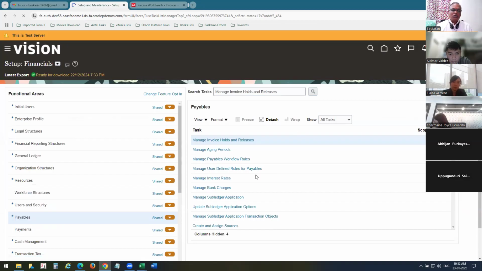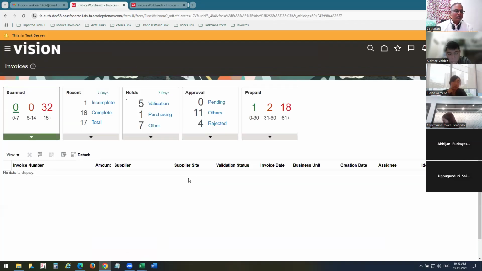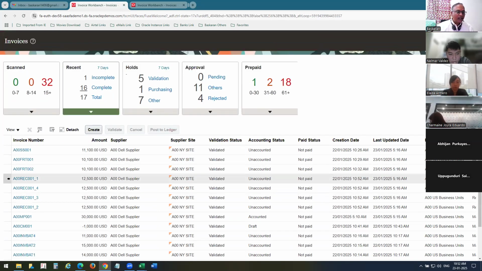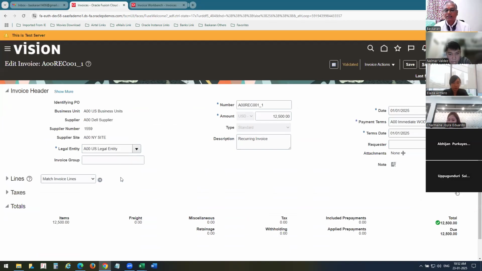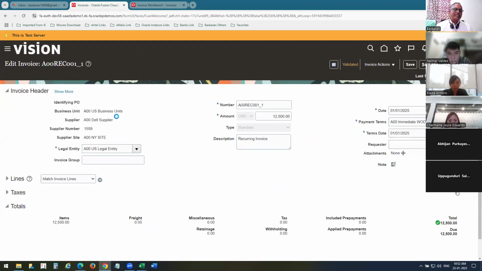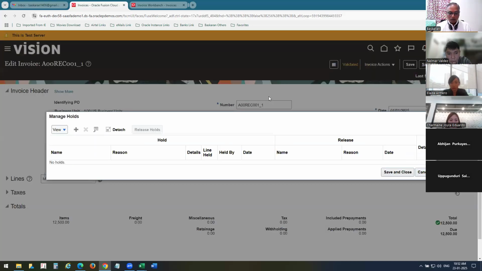So let me go and show you what this is. I can use the existing invoice to save time. Even one which is validated, I can take, like recurring invoice number 001. Edit the invoice. What is the status? It is validated. Let me click on pay in full. Yes, it is allowed for making a payment because it is validated. How to prevent? So go to invoice action, manage holds. Before making a payment, you have to follow this. And then click on plus.